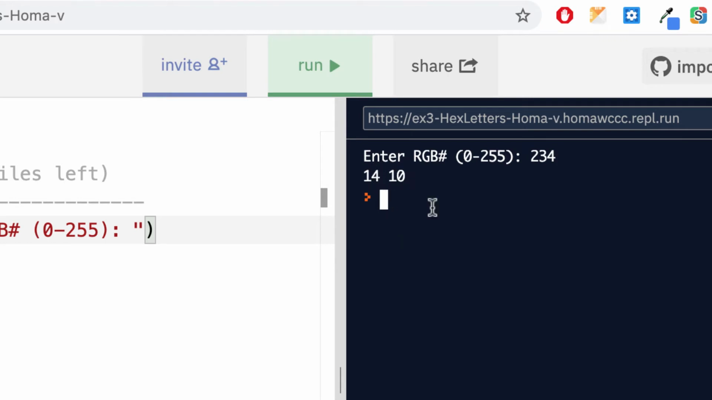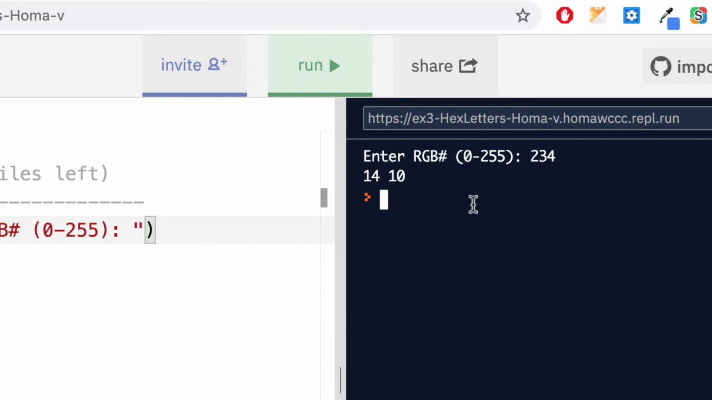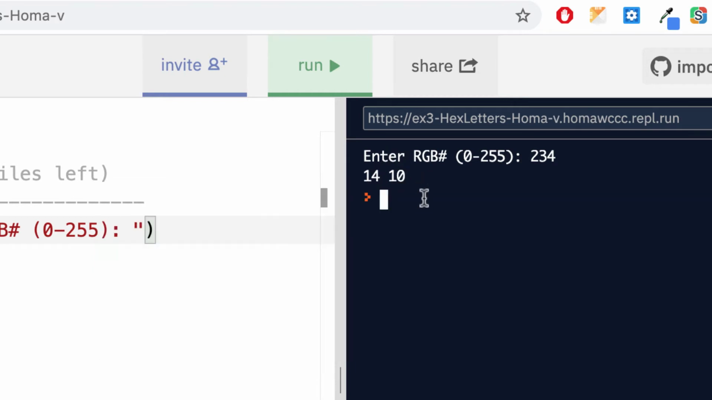We're going to try to convert any number that's 10 or over to the hex letters. So this would be A and this would be E, because in hex, A is 10, B is 11, C is 12, D is 13, E is 14, and F is 15. That's the way hex works. So it only uses 1 digit. So once it goes over 9, we're going to be using letters. So we don't have that right now, but it's working the way we want it to work.